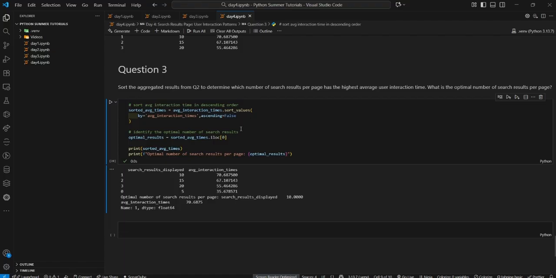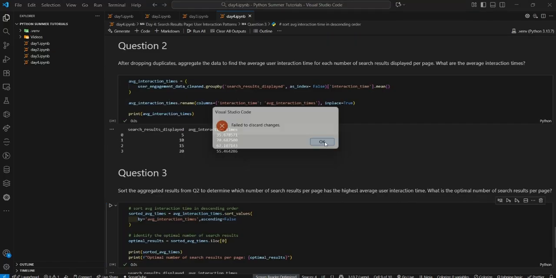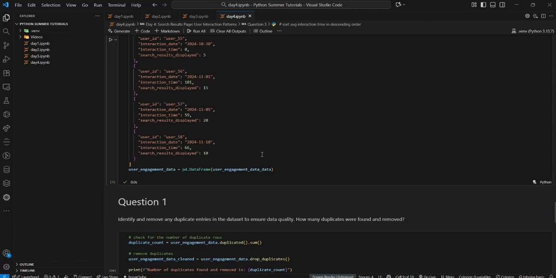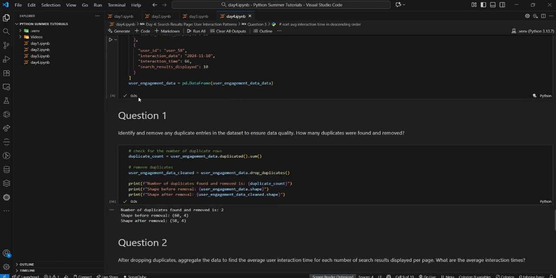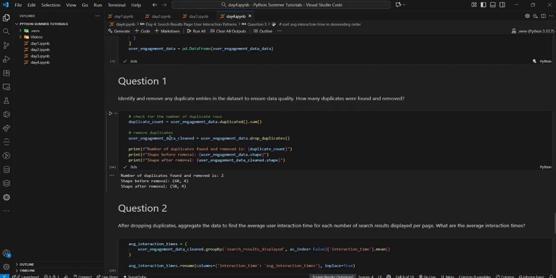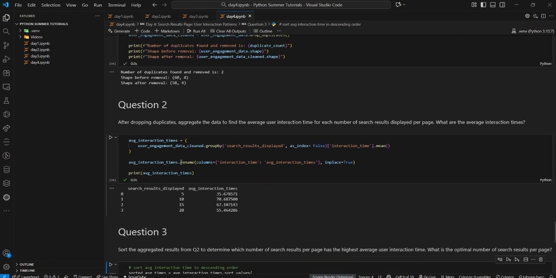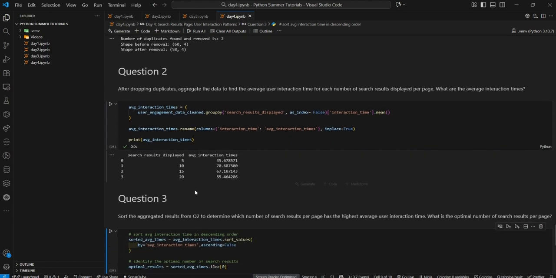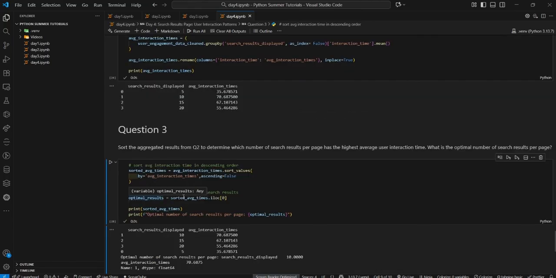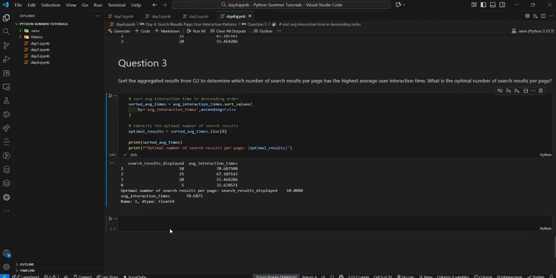That's the end of day 4. I was able to load my data. Question 1, remove duplicates, and found out how many duplicates were removed. Question 2, I got the average interaction time per number of search results. Then here I sorted it in descending order and got the optimal results. So that's the end of this class. Thank you.